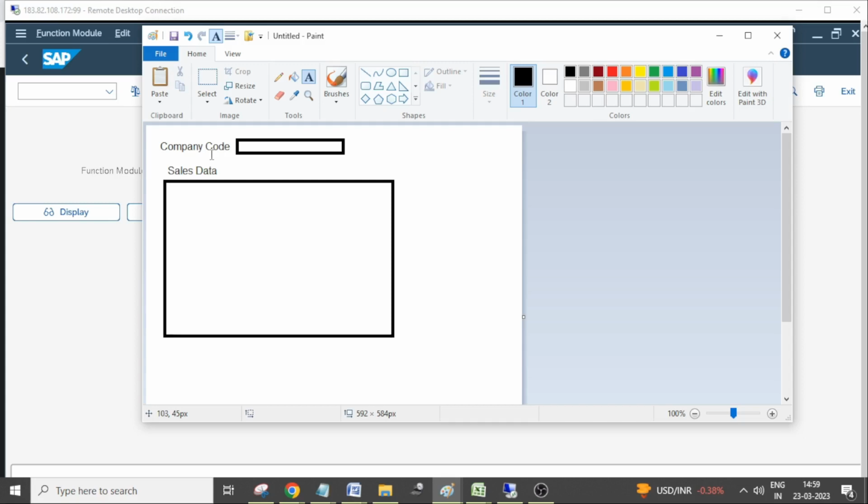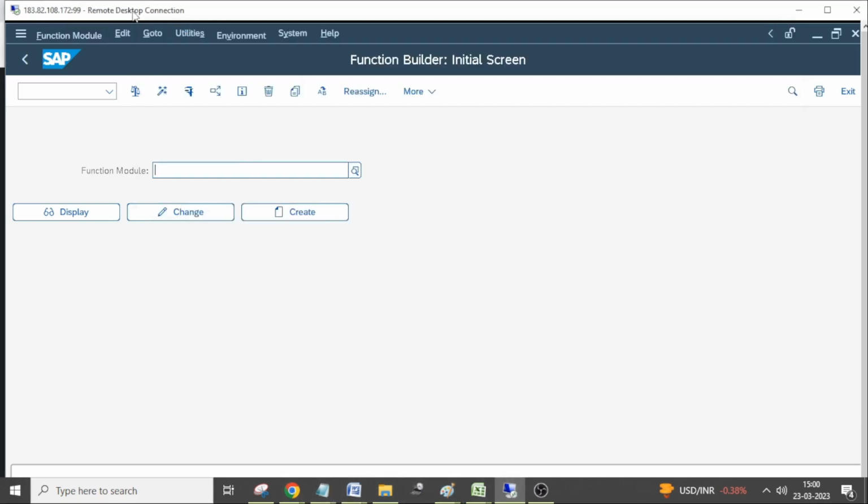We cannot allow the user to enter any value. In place of company code, he should enter a proper company code, right? So we need to validate the company code, and we need to select the sales order data by company code, right? Yes. This is our requirement. Now, let's create the program first.